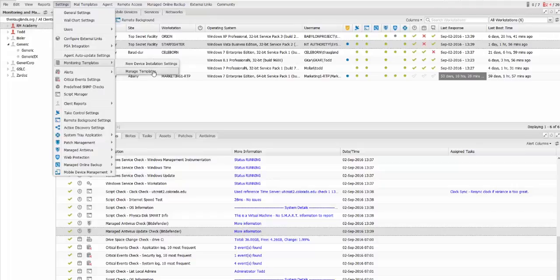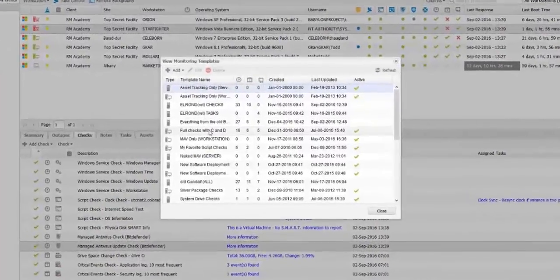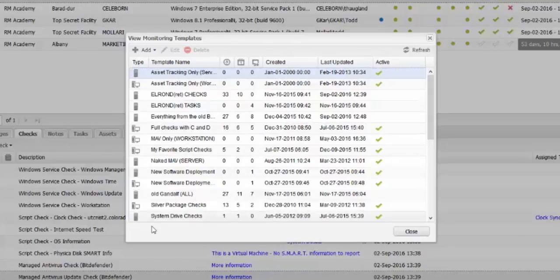First, let's talk about how we manage the templates that we may already have. Select Manage Templates, and you'll see a dialog box that shows you everything that's already in your dashboard. Here you can see the type of template that it is, workstation or server, the template name, how many 24/7 and daily safety checks exist, how many automated tasks exist in the template, when it was first created and last edited, and whether it's active or inactive for application.